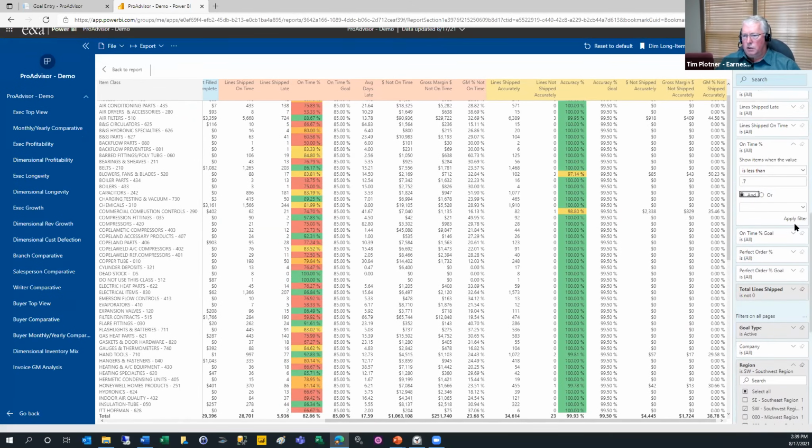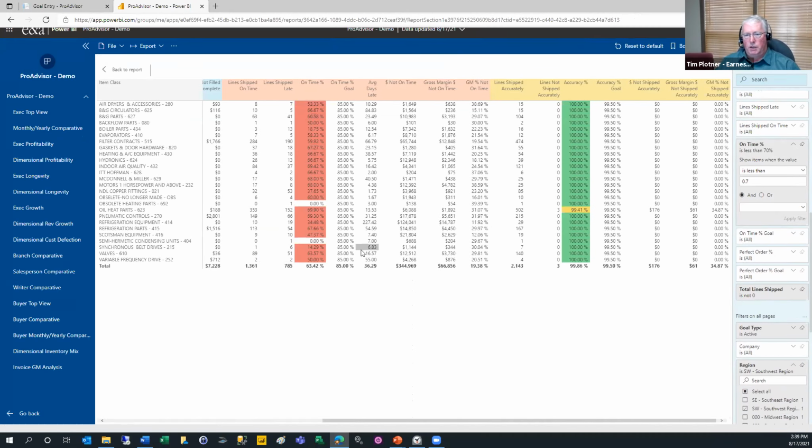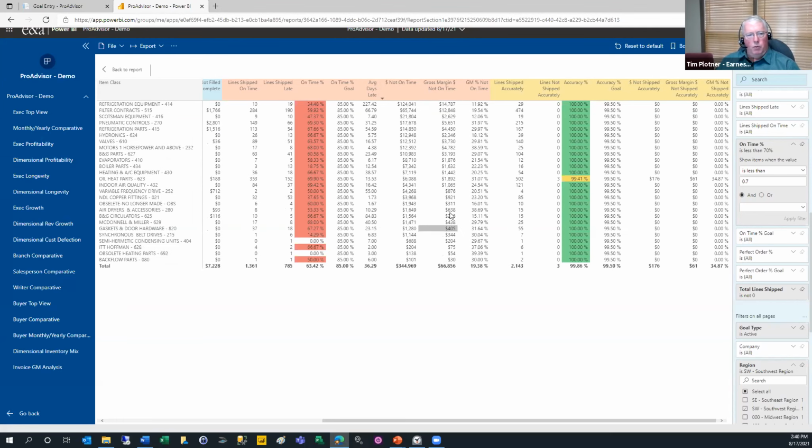And when I click apply filter, it will filter this visual down to only show me those that are below 70%. Well, now I can take this a step further by looking at either gross margin or not on time sales dollars, and clicking on these headers will sort this in order. And right at the beginning, it jumps out at me that $124,000 worth of not on time sales were coming out of this refrigerant equipment item class, or in CSD terms, product category.